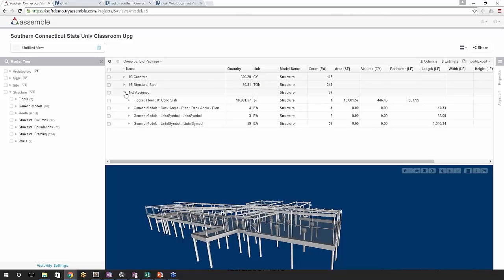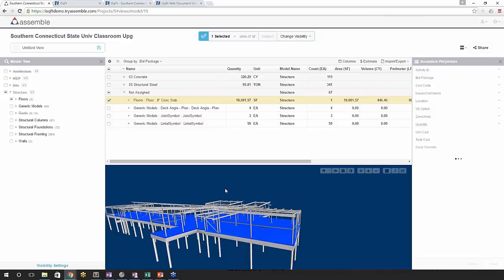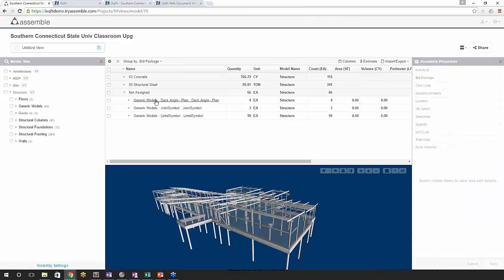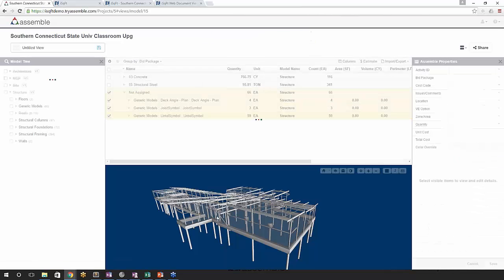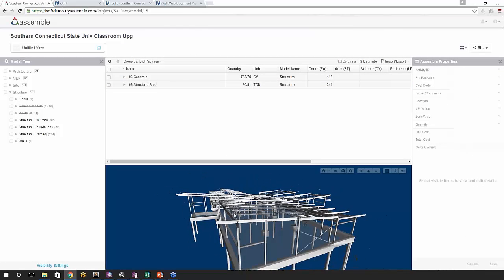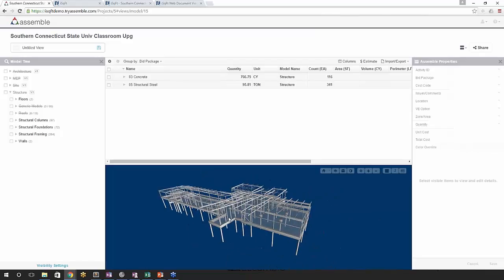And then I have some items here that are not assigned, and it looks like what I need to do is move this. I must have missed that earlier, so I can change the quantity here really quickly to the concrete bid package. And it looks like these things can actually be ignored, so I'm going to go ahead and filter those out as well. And now I've got a nice view of my structural steel and concrete. So this is what I want to go ahead and save and share out.